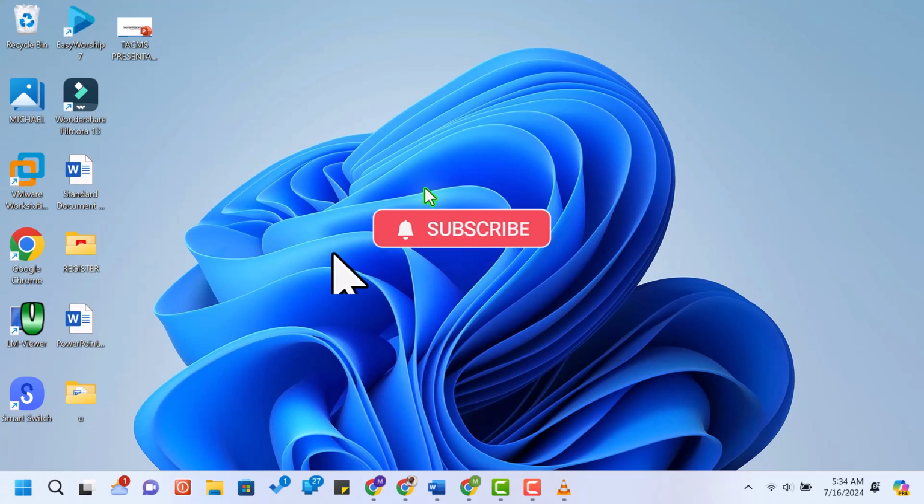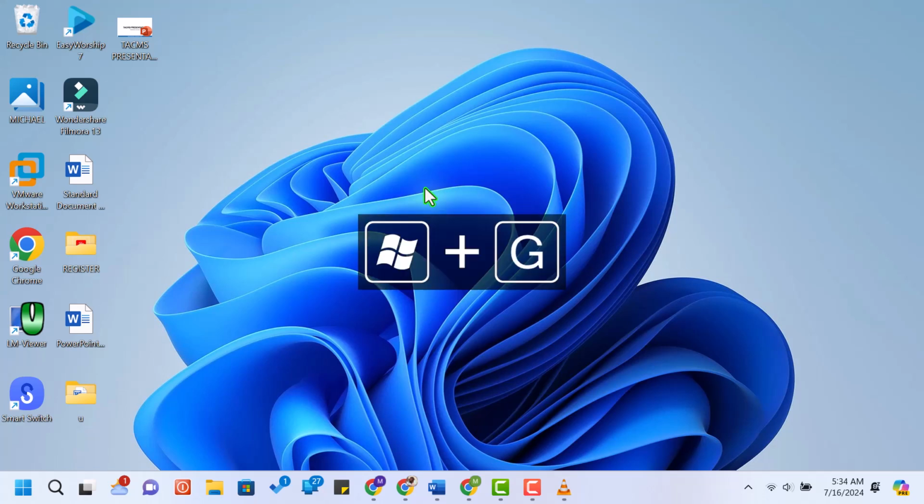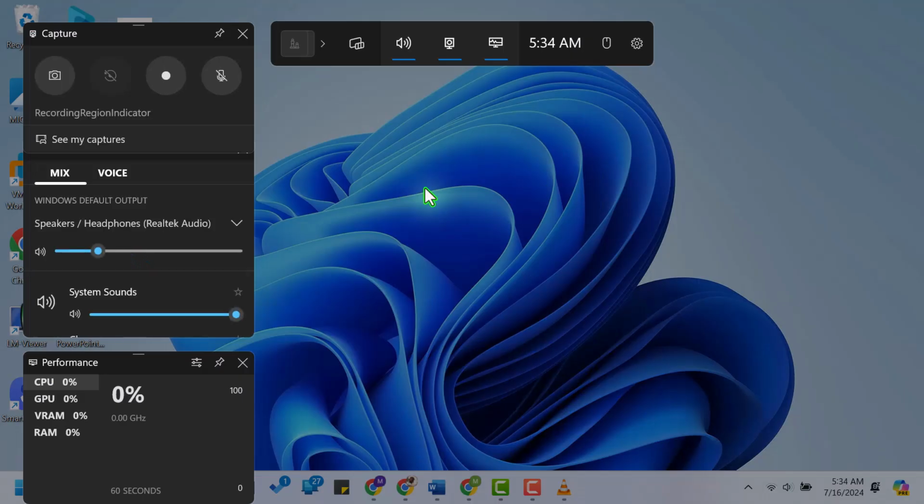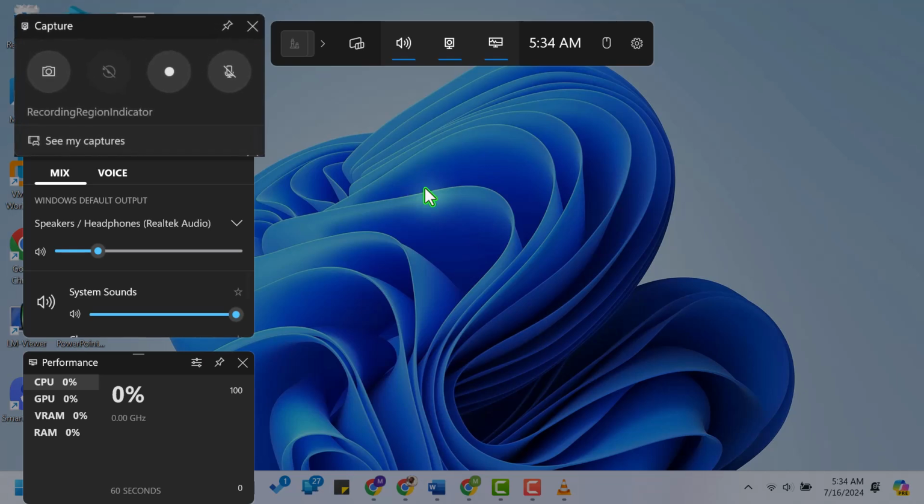So let's dive in. First up, let's talk about the Xbox game bar. Yep, it's not just for gaming. Press Win+G to open up the game bar. You'll see a bunch of widgets pop up, but the one we're interested in is the capture widget.